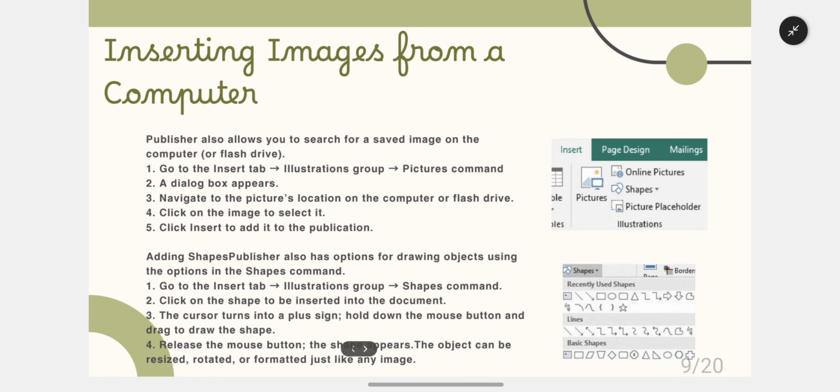Next, inserting images from my computer. Publisher also allows you to search for saved images on a computer or flash drive. For example, go to the Insert tab, Illustration Group, and Pictures command. A dialog box appears. Navigate to the picture's location on the computer or flash drive. Click the image to select it. Click Insert to add it to the publication.